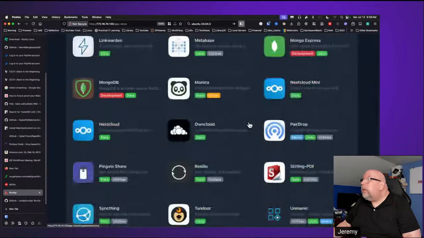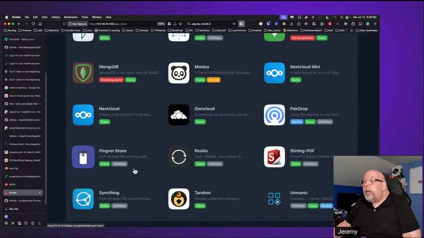Oh, there's a Nextcloud Mini. That's interesting. OwnCloud, Pingvin, Resilio.